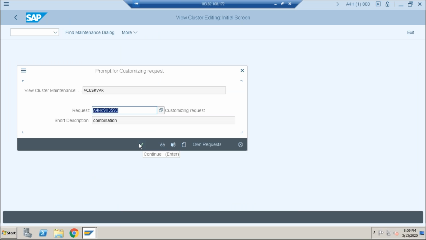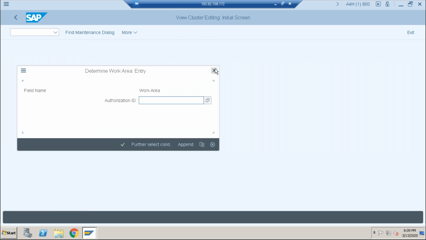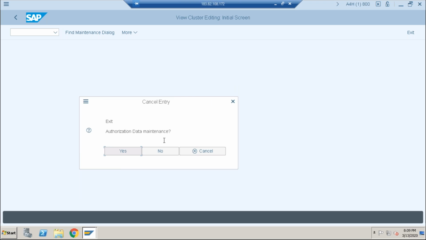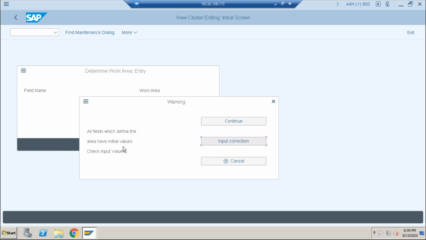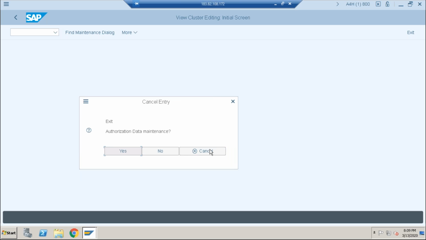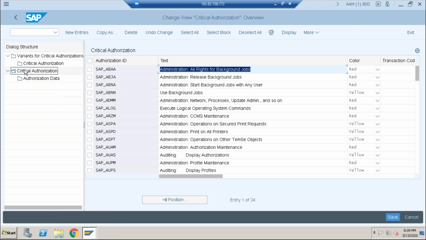So I'll just continue with that. Okay, click on OK. Select that critical authorization. The third folder, that is the variant. Go for the third folder. Cancel it. Third folder. Okay, click on new entries.